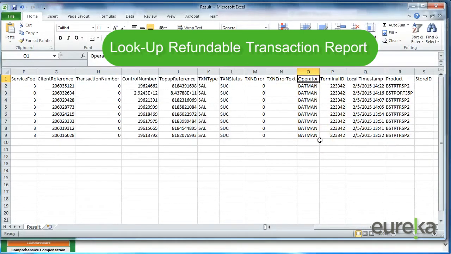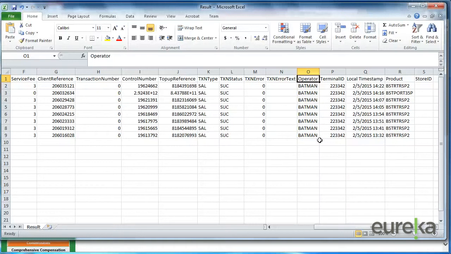So if you have multiple employees with multiple logins, and they all have their individual login, you'll be able to tell who processed that type of refund for that specific transaction.